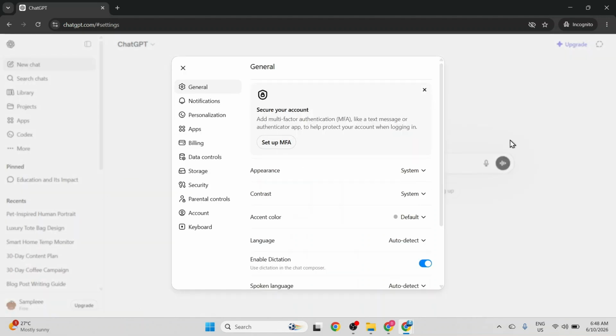This opens up the General Settings panel, showing options for appearance, contrast, accent color, and language. Everything is loading perfectly without any errors or failure messages.